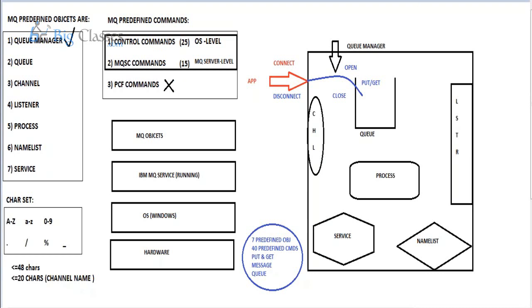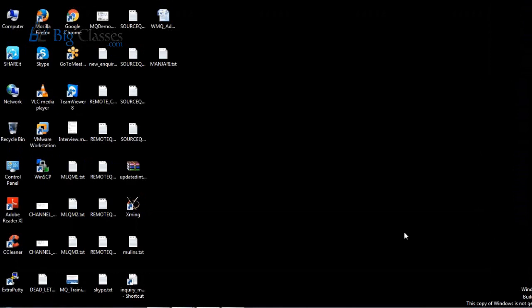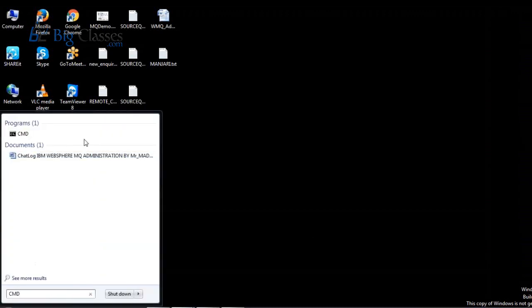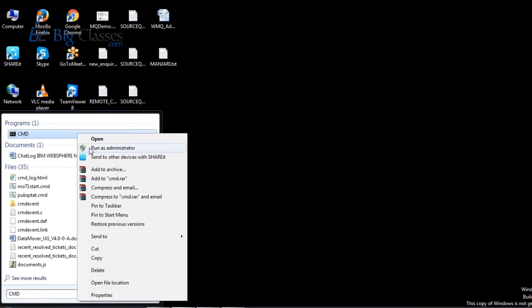Now I will show you commands in Windows MQ. After that I will show you commands in Linux MQ. The commands are consistent between platforms. Whatever predefined commands you can execute in Windows MQ, the same commands you can execute in Linux MQ, in Solaris MQ, in AIX MQ, in HP Unix MQ. Okay. See here, I will show you some MQSC commands and control commands.